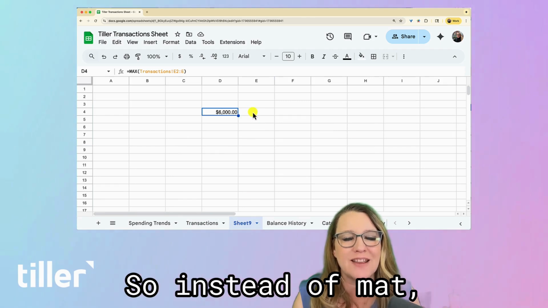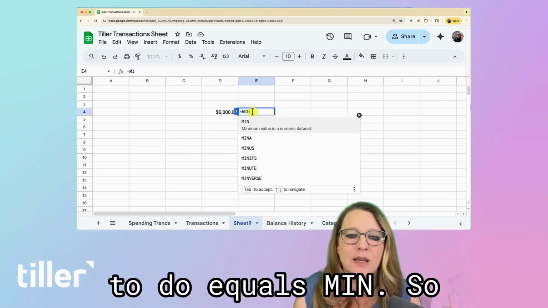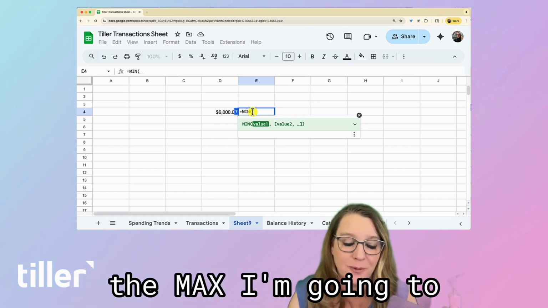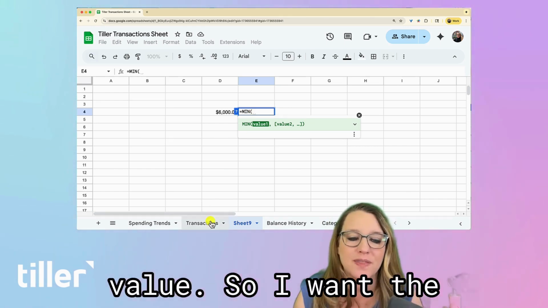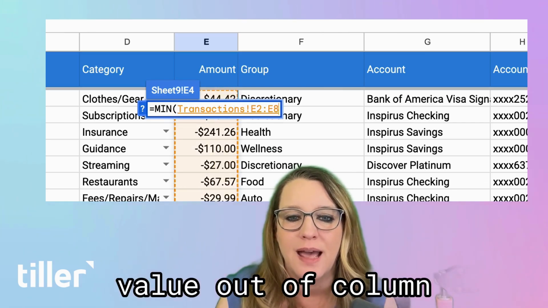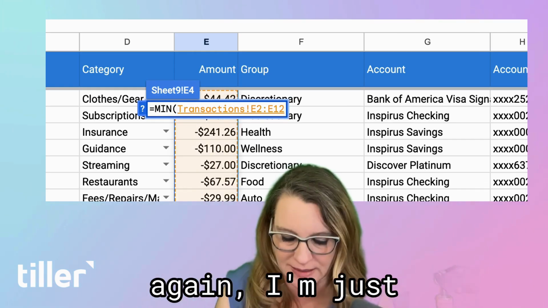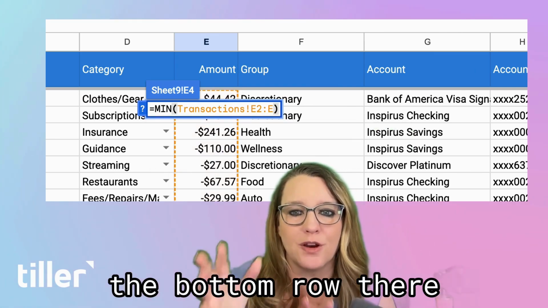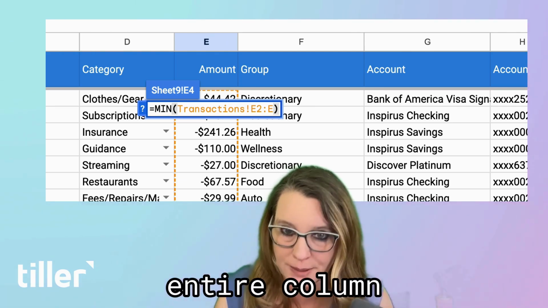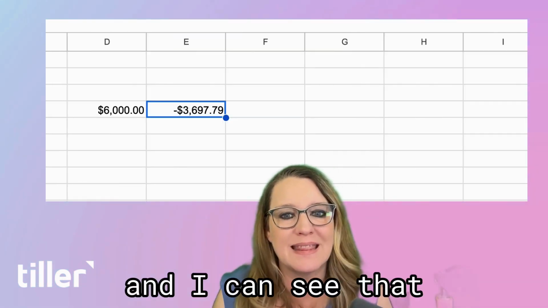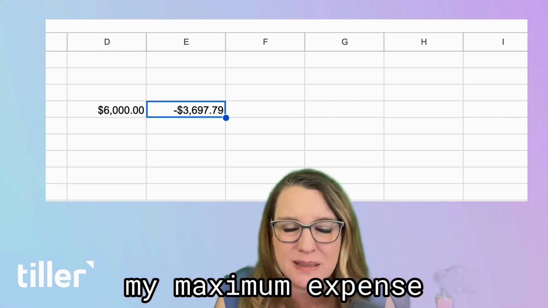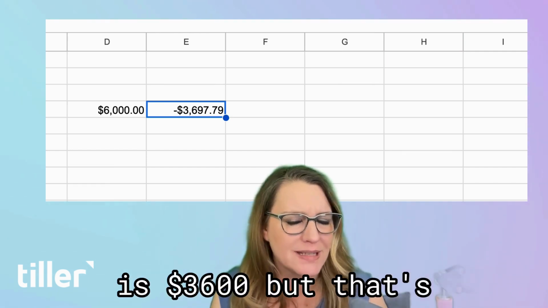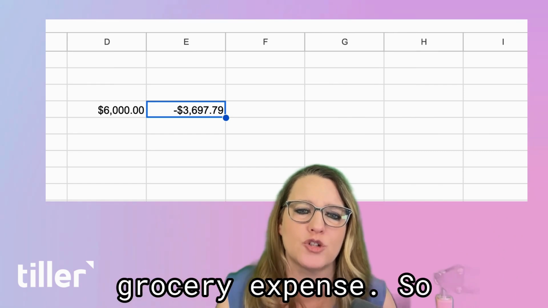So instead of max, I'm going to do equals min. These work the same, except instead of the max, we're going to find the minimum value. So I want the minimum value out of column E transactions. And again, I'm just going to truncate the bottom row there so I can capture the entire column. And I can see that my maximum expense on the spreadsheet is $3,600, but that's not my maximum grocery expense.